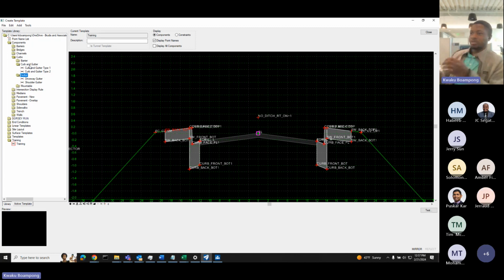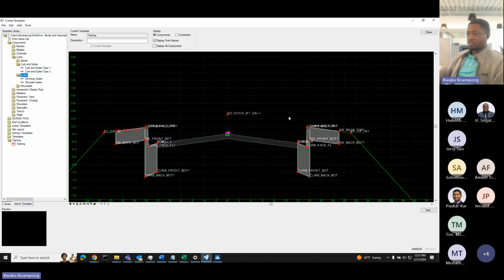So we don't have the workspace and the workset set up for OpenRoads yet, but the process of creating a template in OpenRoads and InRoads is pretty identical, if not the exact same.